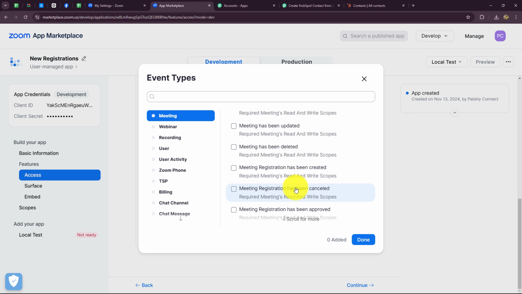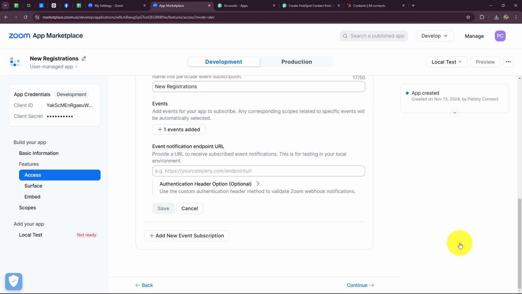So here our objective is that when the registration will be created for the meeting, when the registrant will be added, then we want to capture the response. So meeting registration has been created will be our event over here. I have selected that. Then let's click on done. And as we have done that, the event is added. So only when this event which we have selected will be performed, then the response is going to be captured.